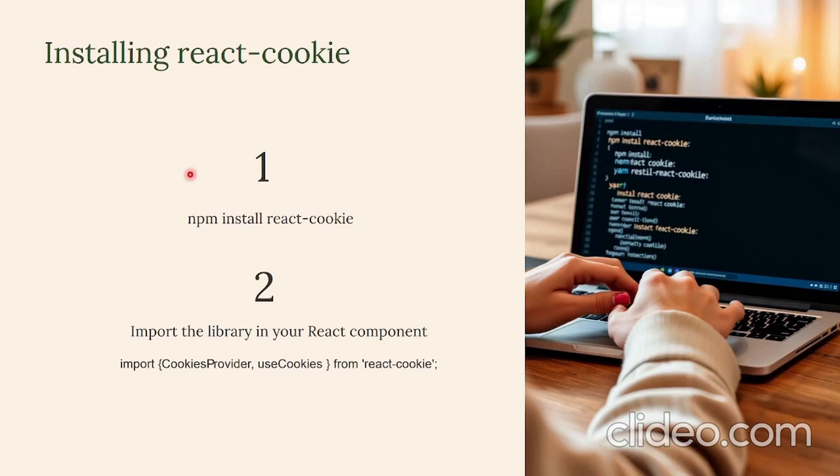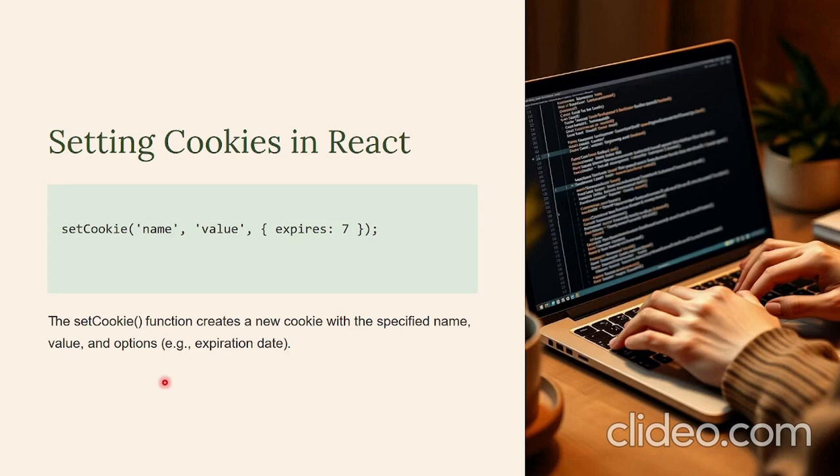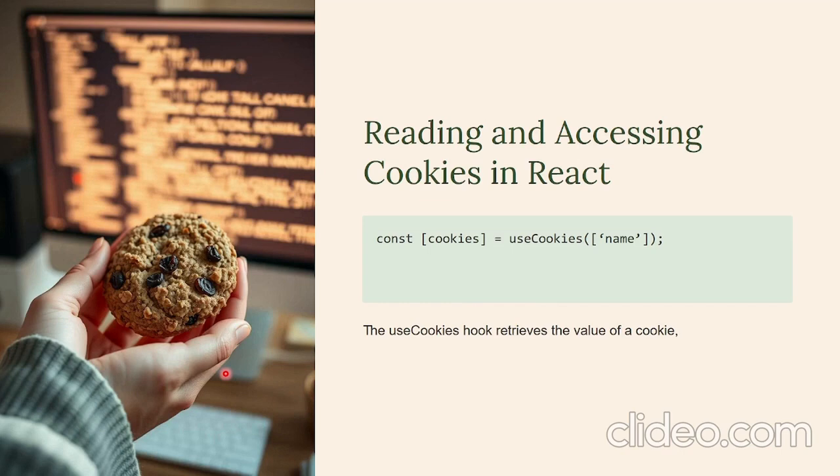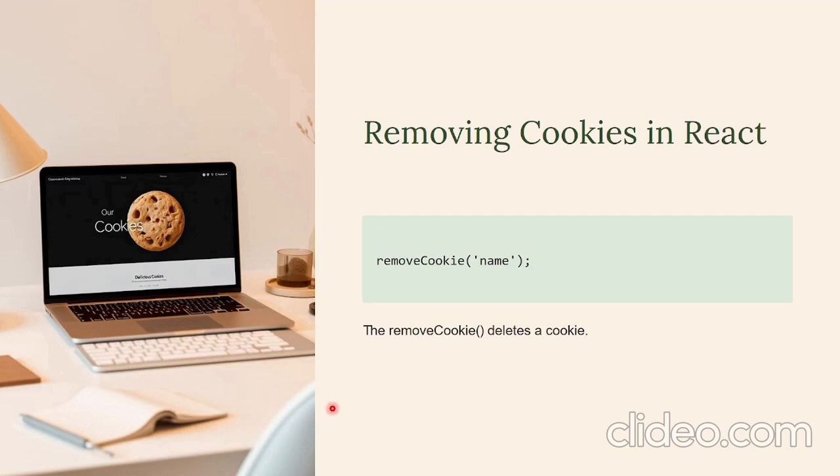First of all, we need to install the React Cookie library using the npm install react-cookie command. Then import the library in your React component using an import statement. Then set the cookie using the setCookie function. In this, pass the name, value and options. In options, pass things like the expiration date. For reading and accessing cookies, the useCookies hook is used. For removing a cookie, the removeCookie function is used to remove unnecessary cookies and clean up space.